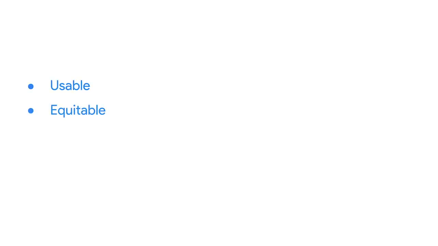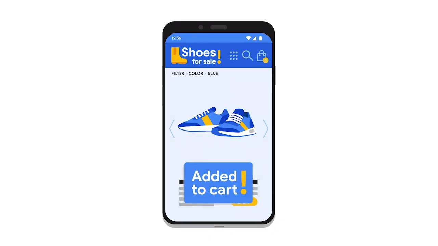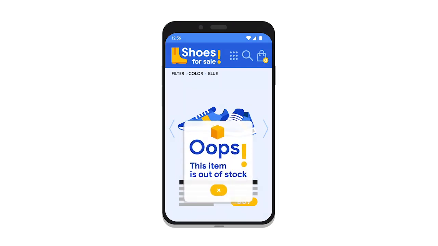For the user to have a good experience, the product needs to be usable, equitable, enjoyable, and useful, among other things. For example, the purpose of a shopping app is to buy things. If you put a pair of shoes in your virtual shopping cart, you expect to be able to buy them. But if you add the shoes to your shopping cart and are then told they are out of stock, that is not a good user experience.